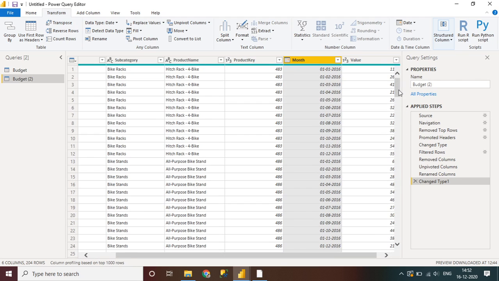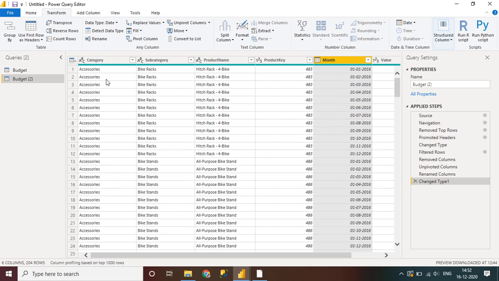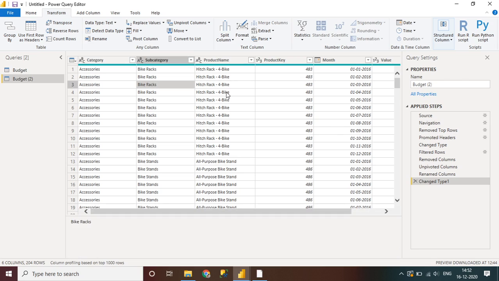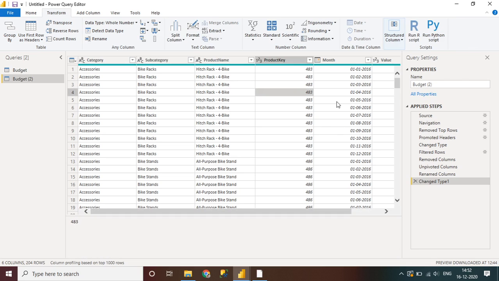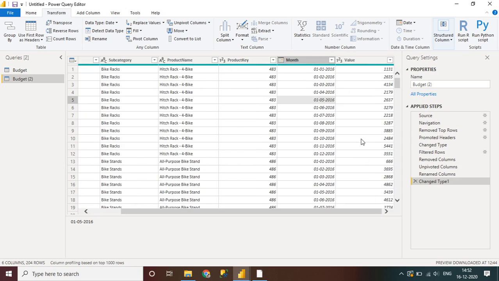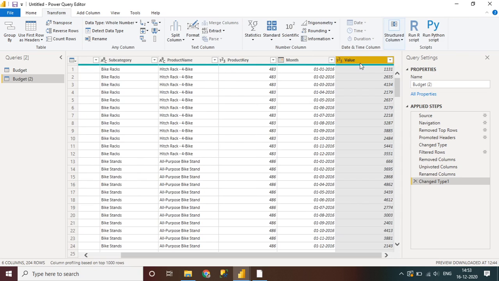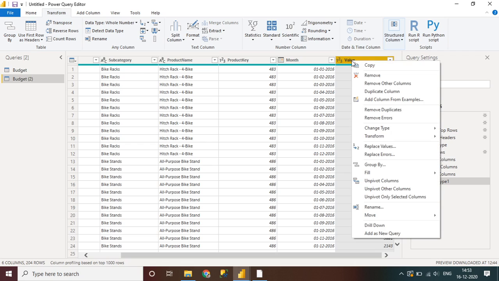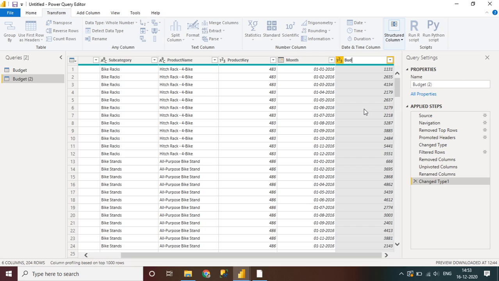If you see here, now this data is clean. We can see the category is fine, subcategory, product name, product keys, and month is in the correct date, and then this is the budget value. If you want, you can rename it instead of value. It's better to give the correct name so that while generating the report it would not give the wrong description of the columns.